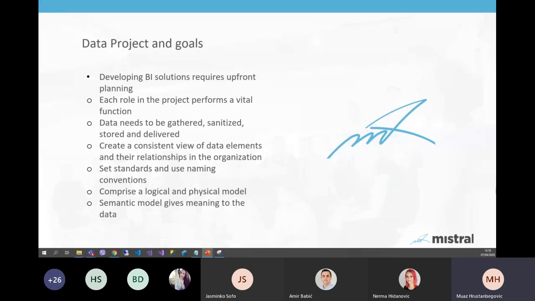Okay, let's assume we want to do some data project first. We need to do some upfront planning, some project discovery, and analyze the requirements that are needed and so on. And we need to, of course, define the roles of the project, like data architect, PO, developers, and so on. After that, we need to gather data, sanitize data, store data, and deliver the data to some stakeholders. By doing that, we need to create a consistent view of data elements and their relationship in the organization.